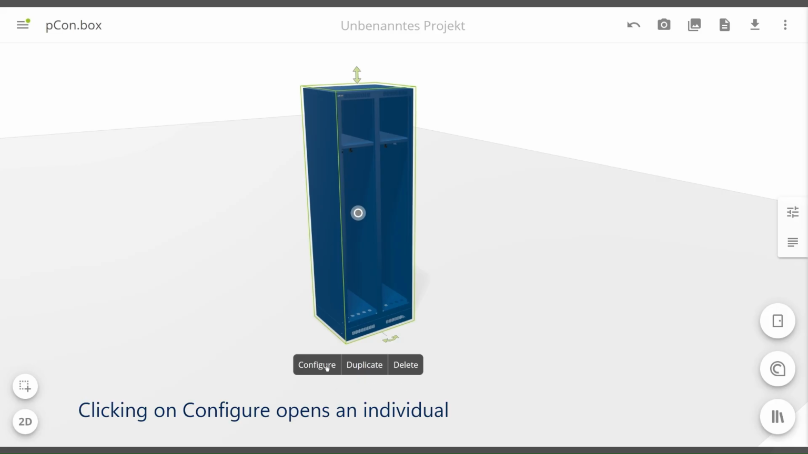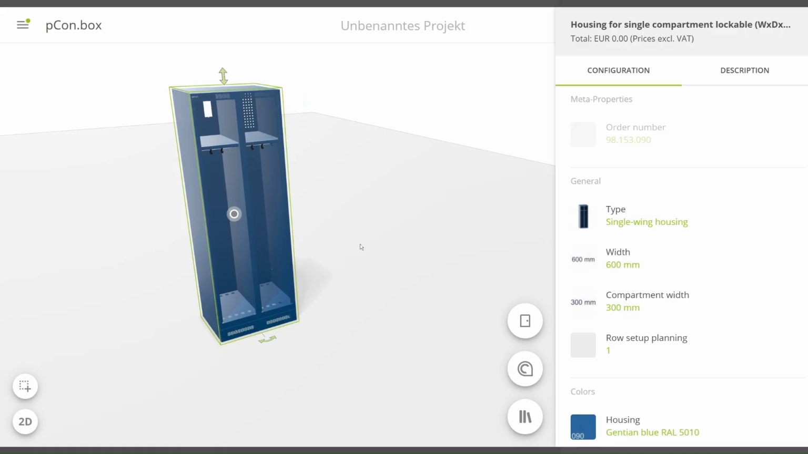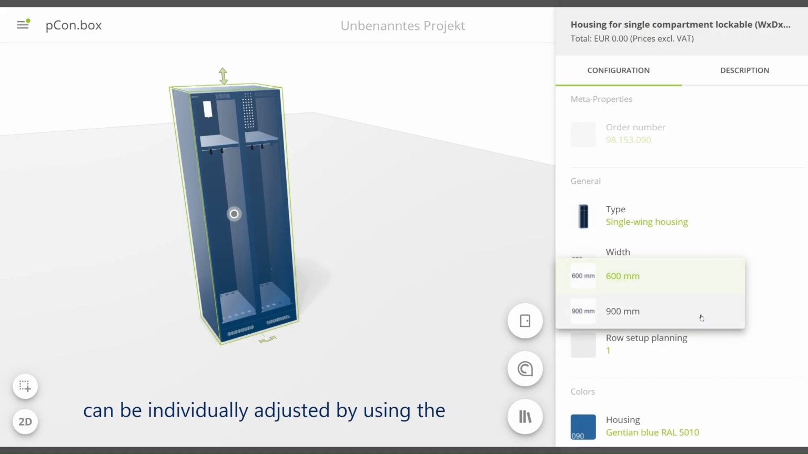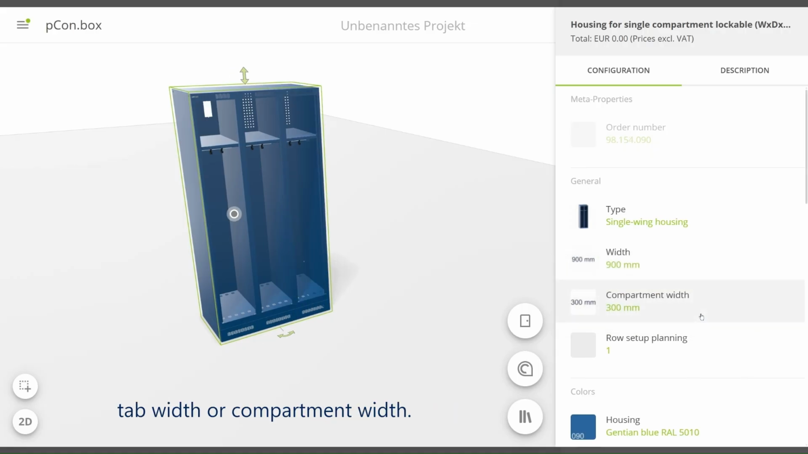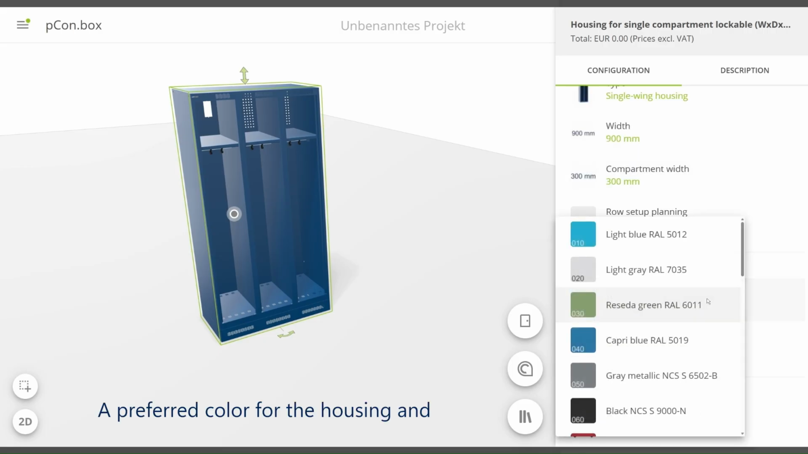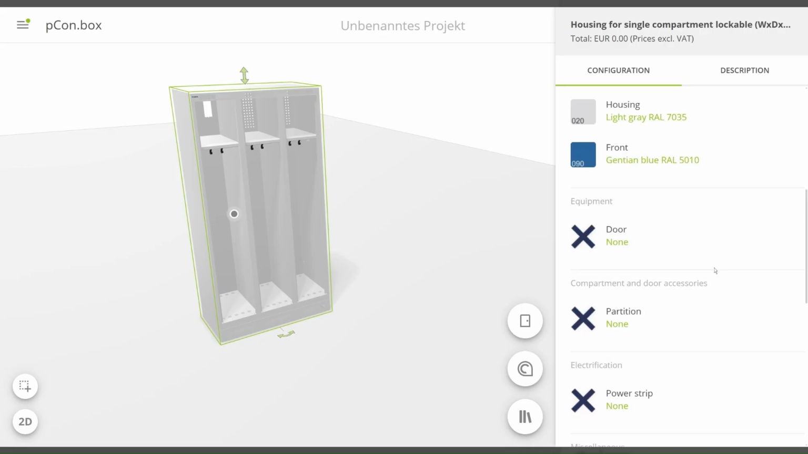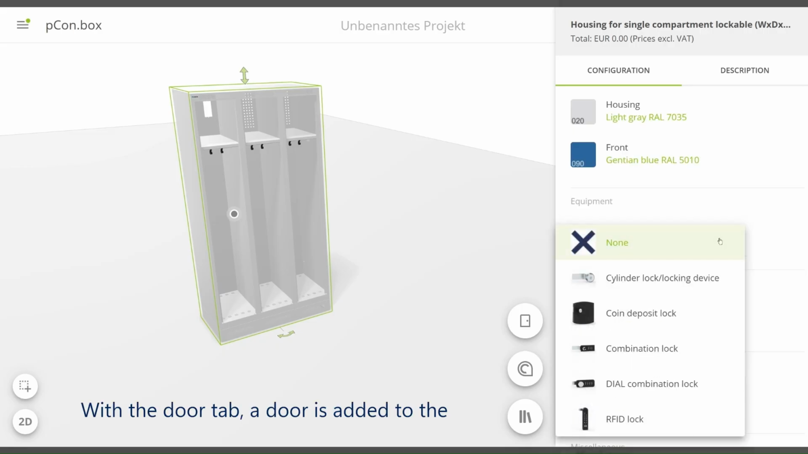Clicking on Configure opens an individual selection menu on the right side of the screen. The dimensions of the hinged door cabinet can be individually adjusted by using the tab width or compartment width. A preferred color for the housing in front can be selected from our standard color range. With the Door tab, a door is added to the model and a desired locking system can be selected.